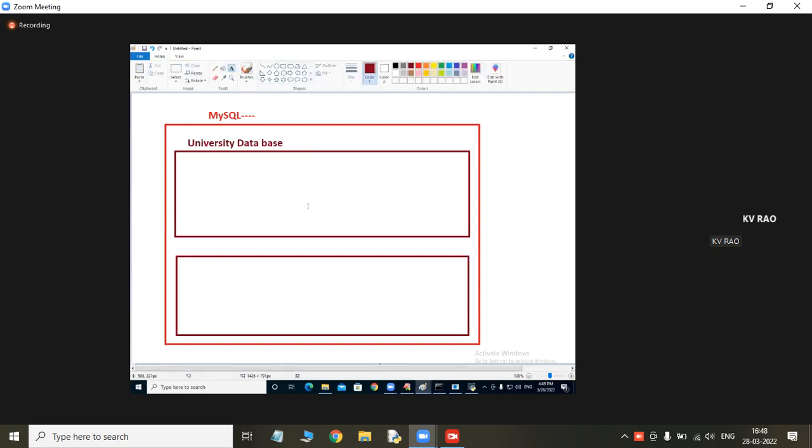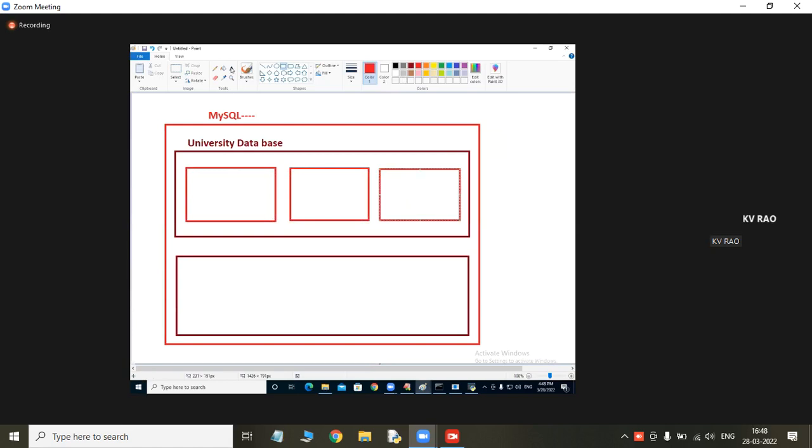What is a database? Generally, it is a collection of records, that is the normal sense. But in MySQL, a database is a collection of tables. Database is a collection of what? Tables. I'll show you practically. This is table 1, this is table 2. Like this, n number of tables are available.